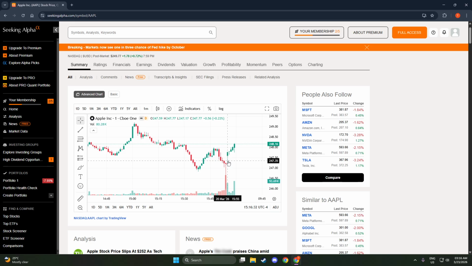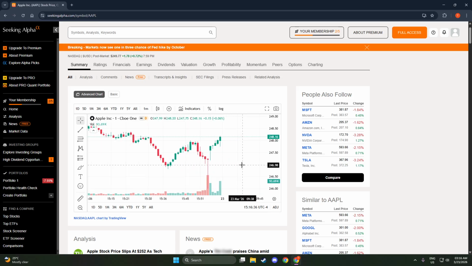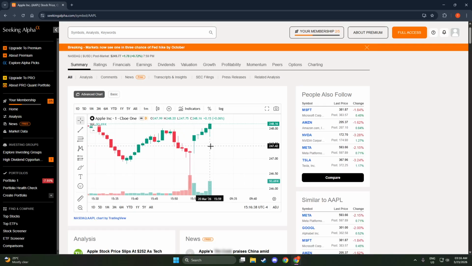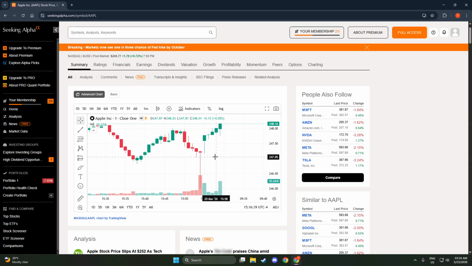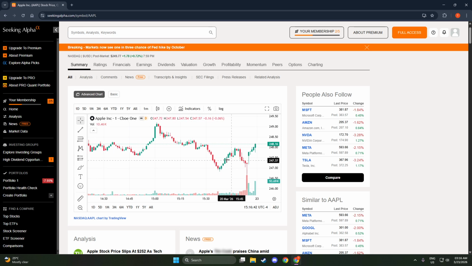Line charts connect closing prices into a smooth curve, minimizing noise and making the overall trend easy to see at a glance. Bar charts also show open, high, low, and close, but in a slimmer format that some traders prefer for compact clarity. A practical approach is to scan the big picture with a line chart, then switch to candlesticks when you want more detail.